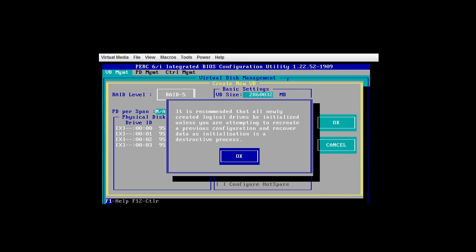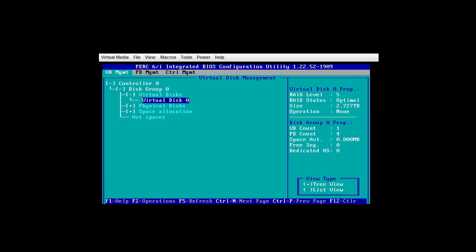Press Enter, and this confirmation screen will appear, and that lets you know your drives were initiated. Press Enter. Now you can see under Disk Group Properties, the virtual drive count or VD count is 1, and that lets you know that you've successfully set your RAID.